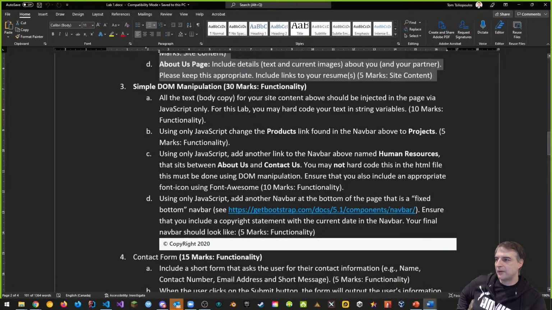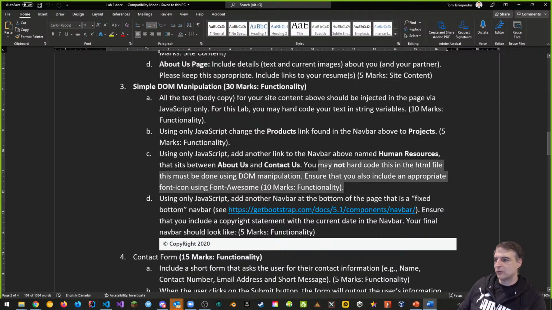All right, simple DOM manipulation. This is where we talked about all the text being swapped out, and the products link found in the nav bar will be swapped to projects programmatically. You'll change that name, easy. Then this part is where people don't know what to do. They're like, wait a minute, I'm going to make a new human resources link and I'm going to inject it between About Us and Contact Us. How do I do that?